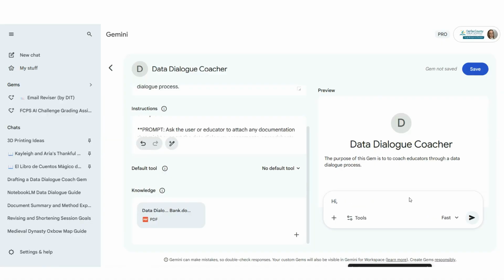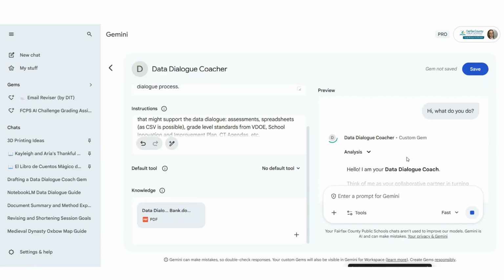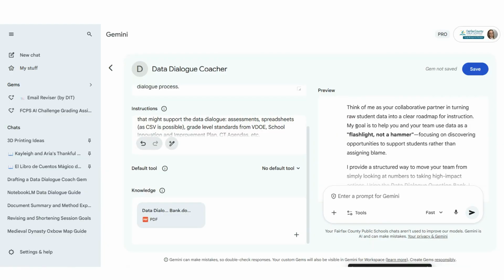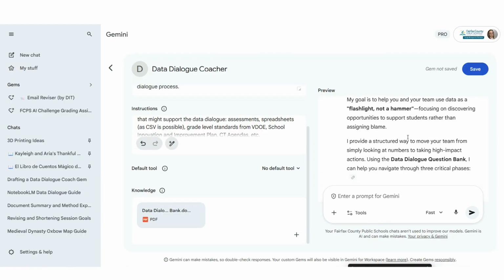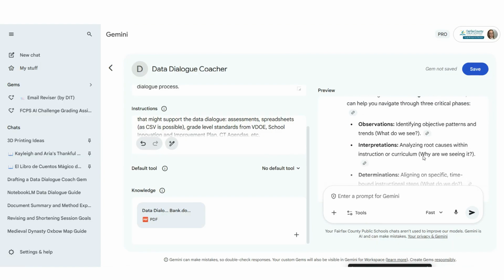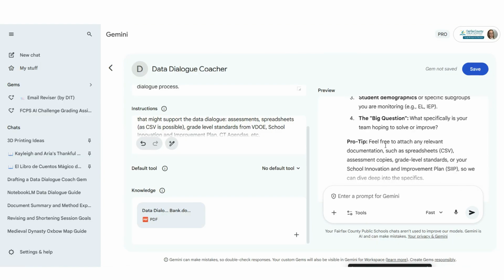My go-to phrase for testing gems is just, hi, what do you do? To test if this gem actually knows its job. All right, and we can see that it's generating this response. It's my data dialogue coach. Its goal is to be a flashlight, not a hammer. It's going to walk me through a question bank, which I can see, and I am in the driver's seat.